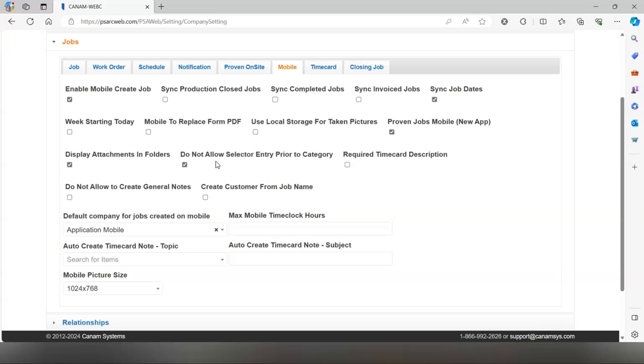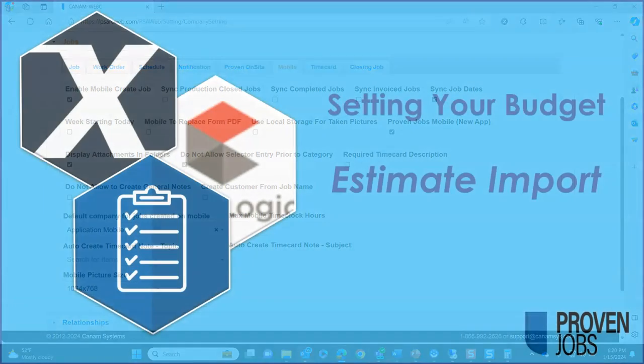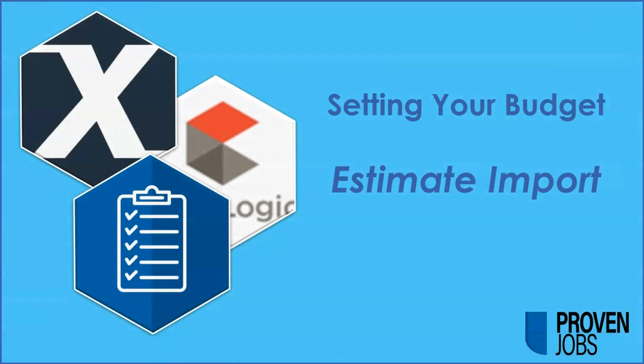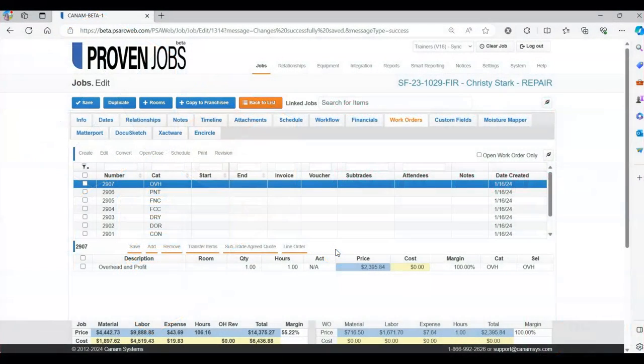selector when clocking in. Now that we have set your user role securities and company settings in place, let's talk about setting your budget from an estimate import. So the first budget that we're going to take a look at is from an estimate import. Now, I've already imported my estimate into this training database, as you can see here.